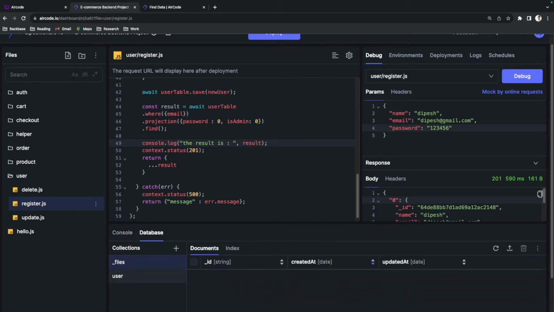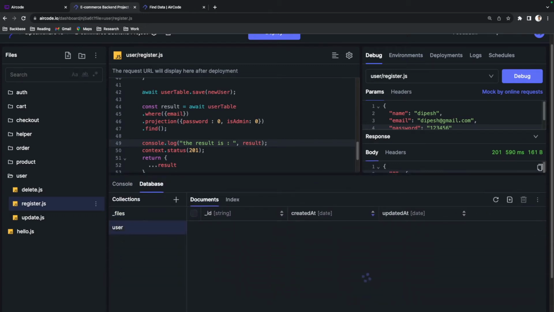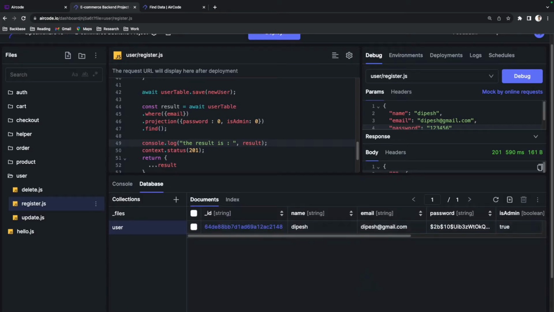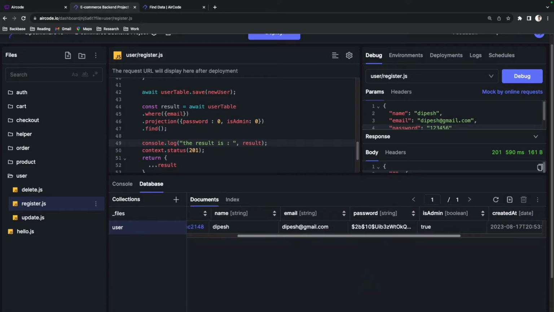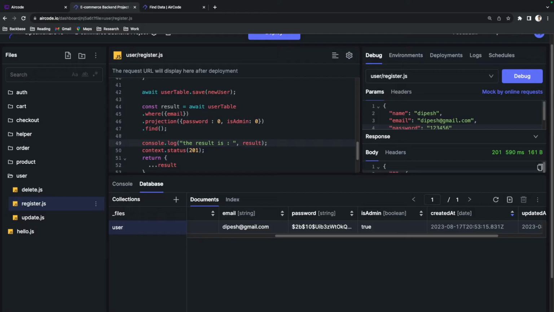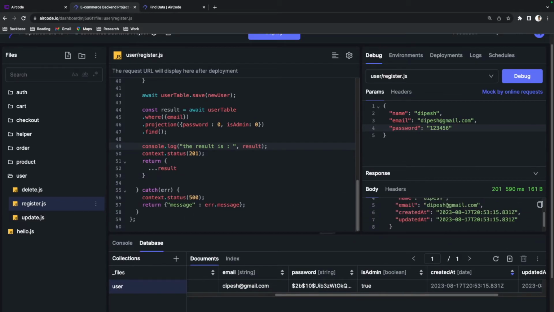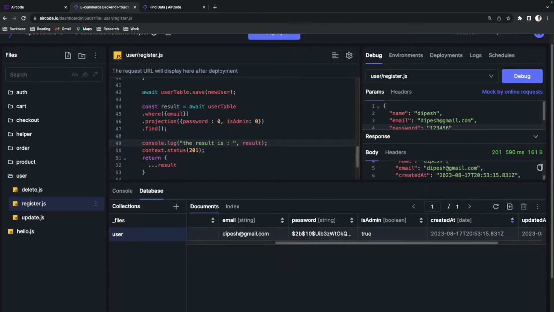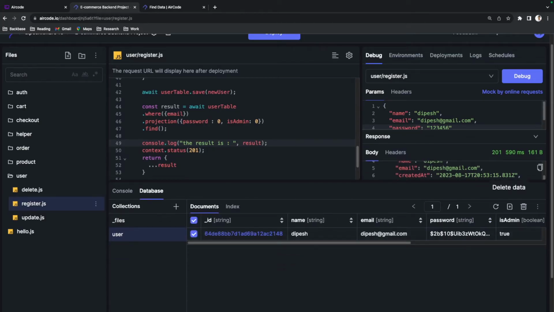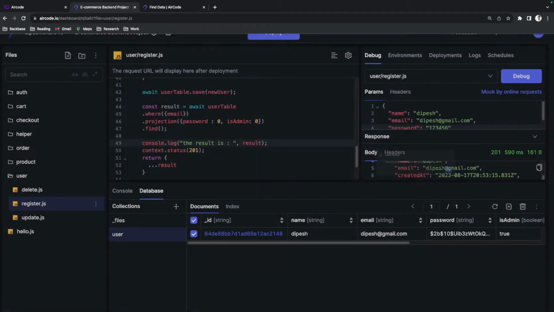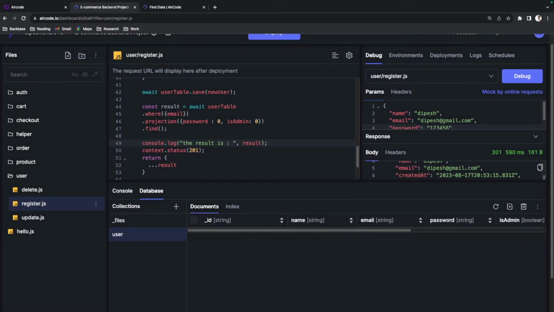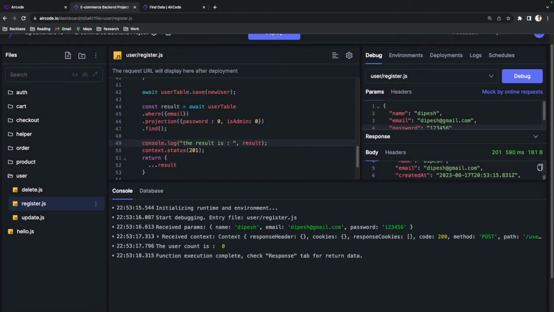So you will see that now we have the user collection here. And if I click on this user collection, you will see that we have the user ID, the name, email, password, which is a hash password, is admin as true, createdAt, and updatedAt. And you will also notice that password and is admin are not part of the response that we sent to the user. Now I'm going to delete this. Okay, so I'm going to check this and click on delete data. This is going to delete my data because I want to create the record again and see what this result is.